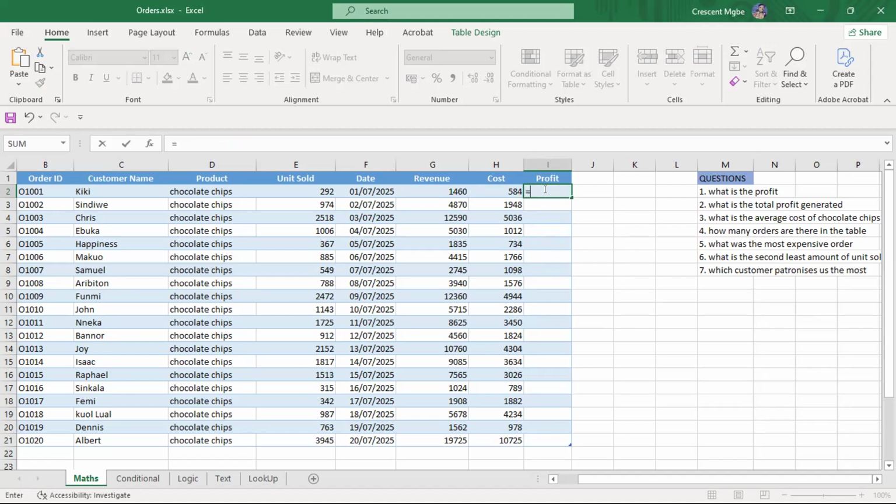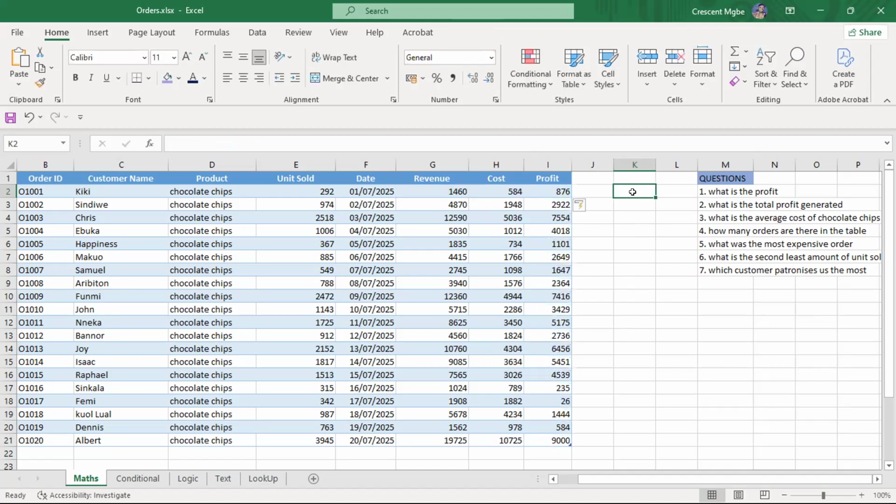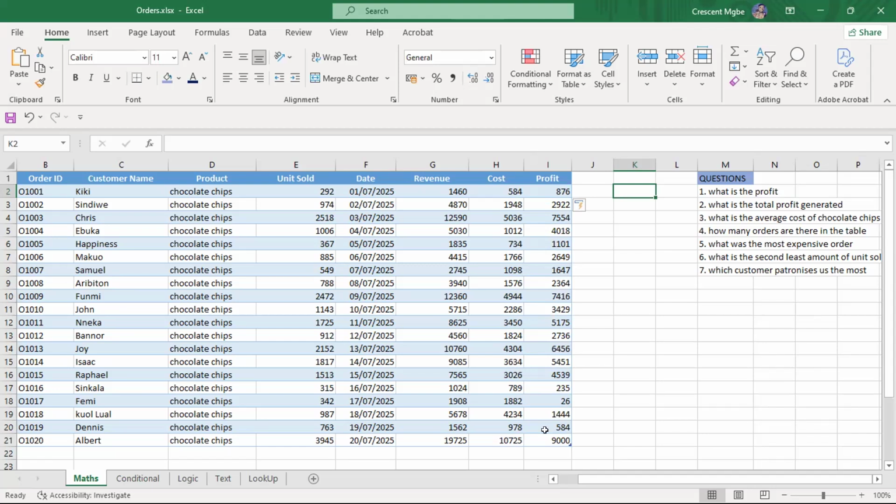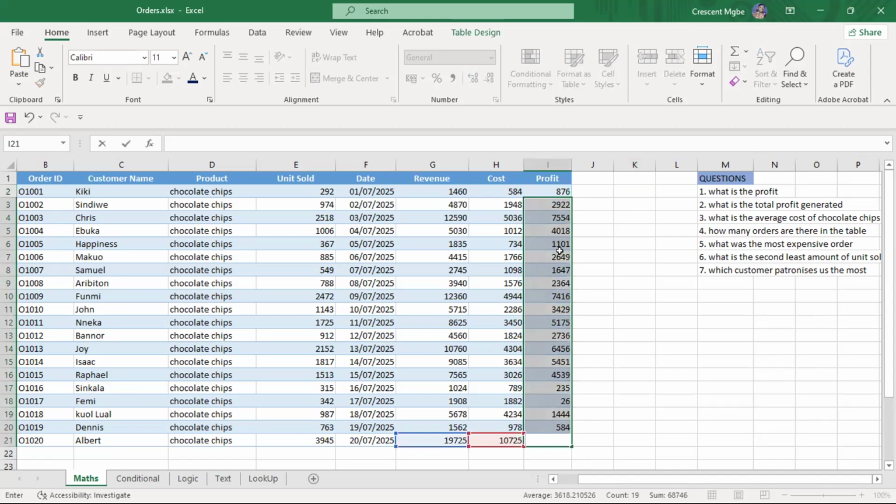Revenue is in G. I think it's because this is formatted as a table, so I'll have to unformat it. So we'll have our G2, let's read it this way, minus H2. Yeah, H2. Great. So this is going to give us our profit. You see, because it's a table, that's why it's automatically populated. But let's undo that. We don't want it to do it for us.